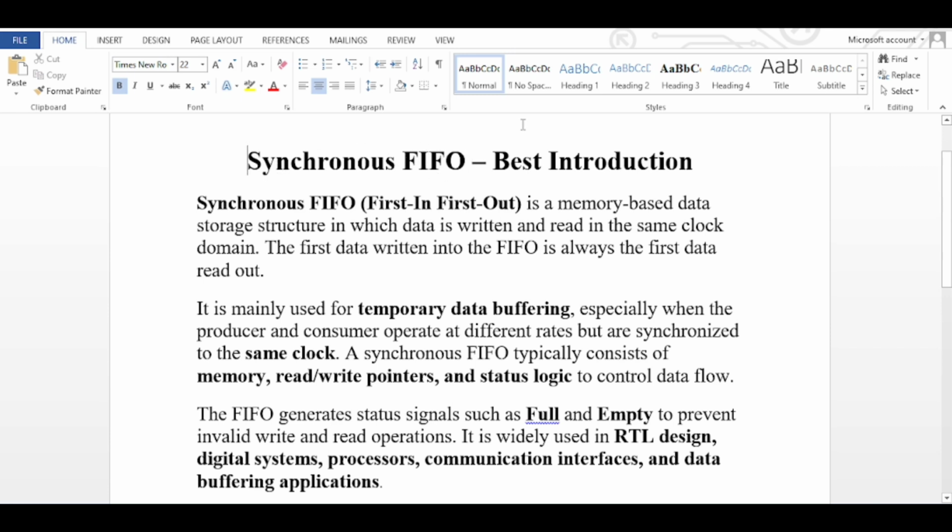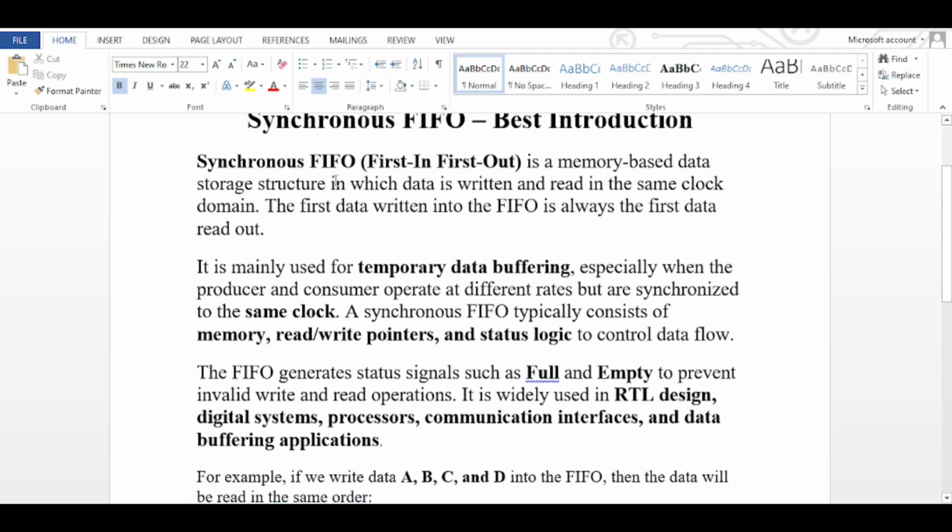Synchronous FIFO stands for synchronous first in, first out of the data. Firstly, we explain the introduction of Synchronous FIFO. A synchronous FIFO is a memory-based data storage structure in which data is written and read in the same clock domain. The first data written into the FIFO is always the first data read out.